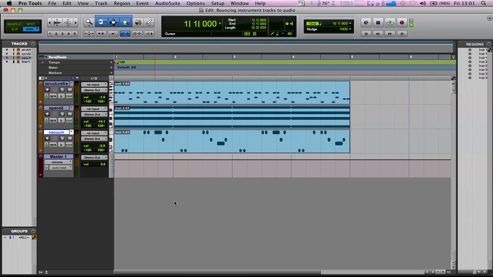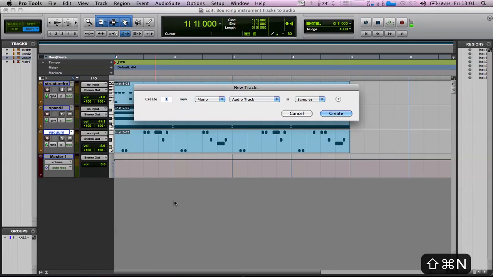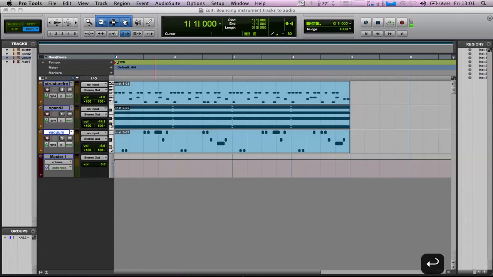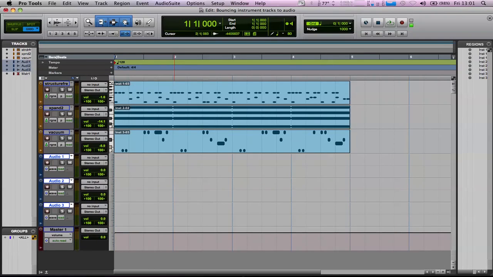So to bounce them down onto individual tracks, I'm going to need 3 stereo audio tracks. So I've got Keycaster running, so you can see all of the shortcuts that I'm using. So I fire up the new track dialog, and I select 3 stereo audio tracks. Okay, and then I click Create. And so there we are with 3 new stereo audio tracks.